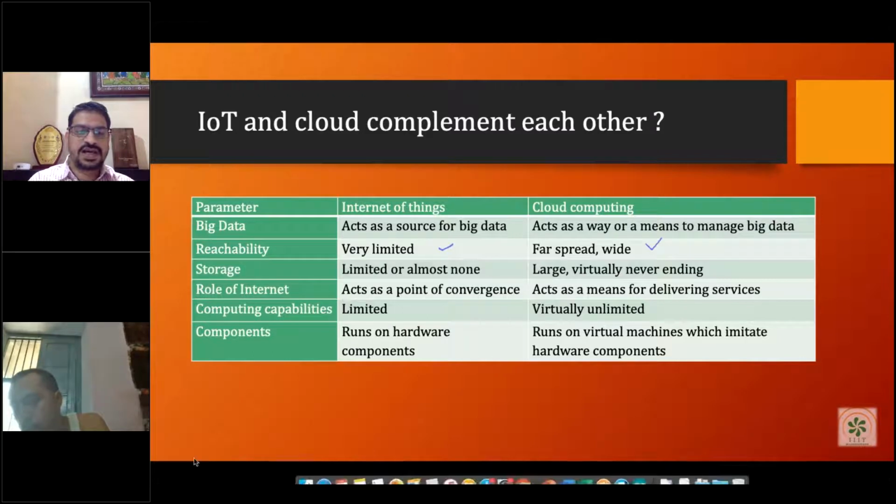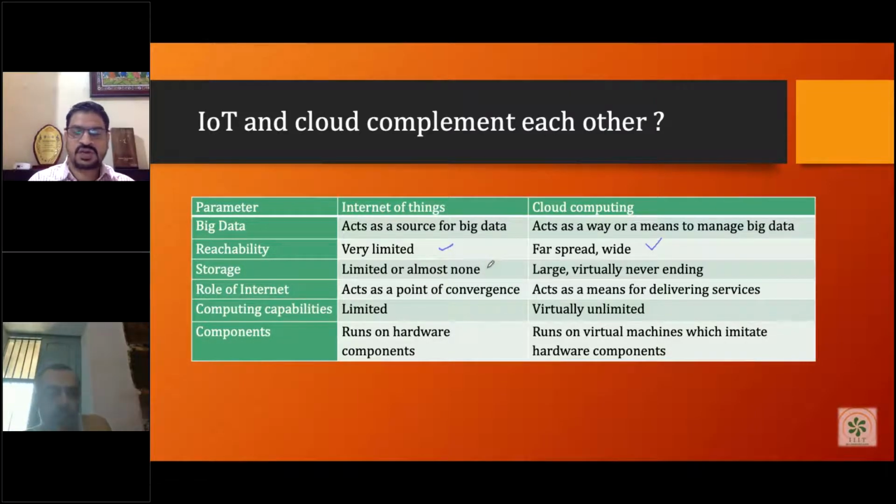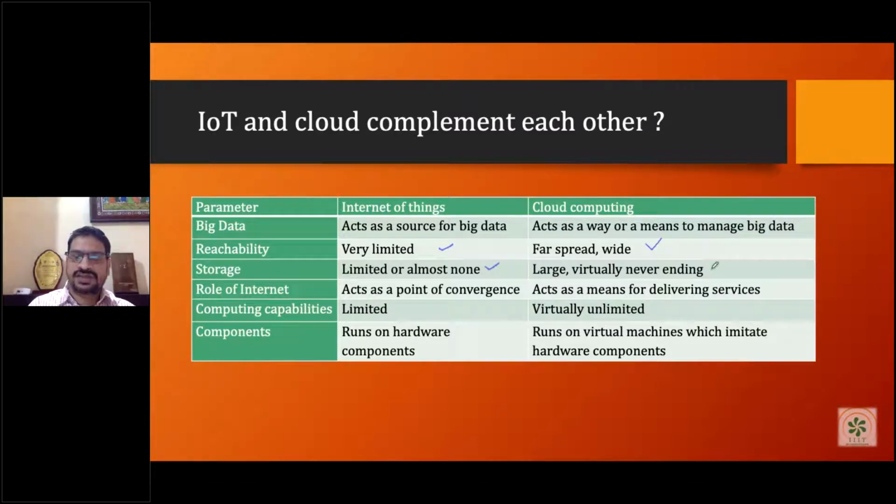Storage. Here we can say that we have limited and almost no storage. So in the IoT infrastructure, in the wireless type of thing, we cannot store anything. But in the cloud, we have large and virtually never-ending resources which are available. Now, what is the role of the internet in the Internet of Things?